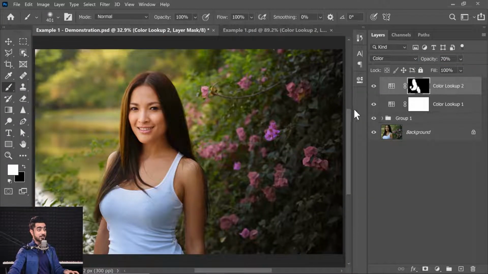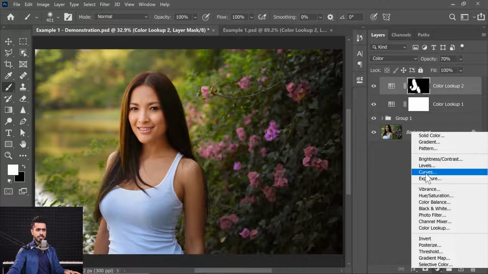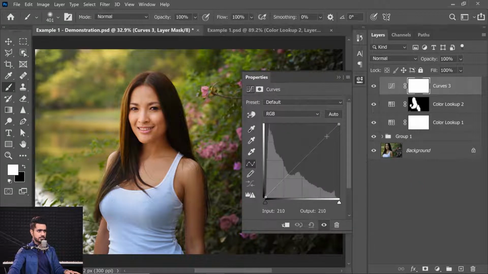Let's zoom out. Let's take a look at the before and after. Here's the before. Here's the after. Massive difference. Now, if you think the brights are too bright, you can add one more curves at the very top. Just decrease the highlights just a touch and probably a little more and bring back the shadows just like that.